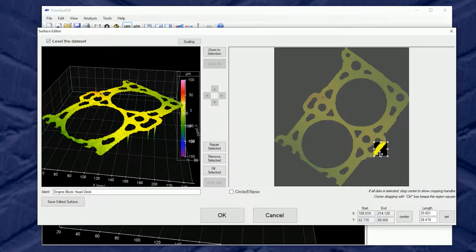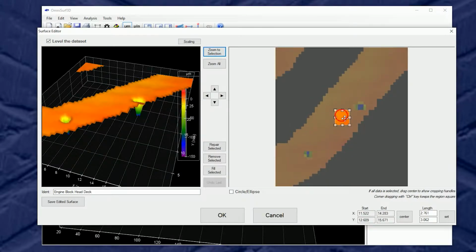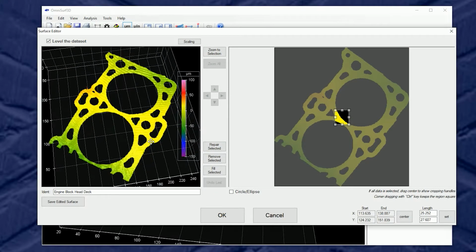Let's use the selection box over here on the right, and we're going to select these two pits over here. So I'm going to first zoom in on that zone, and we can see the bad pixels. Now in some software we can go in here and just simply remove those, but OmniSurf3D can do better than that. We can look at this pit right here, we can select it, and we can repair it. We can reconstruct a surface through those bad pixels. So let's do the same thing here. Let's repair that and zoom back out and see what else we have to work on.